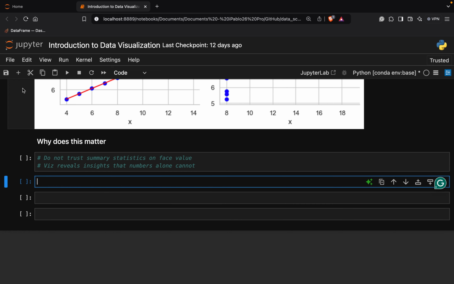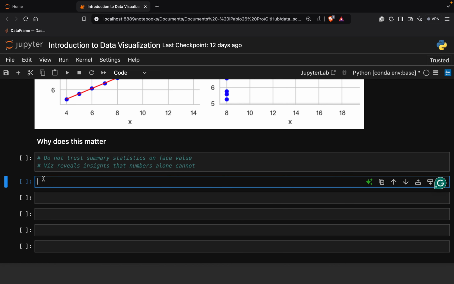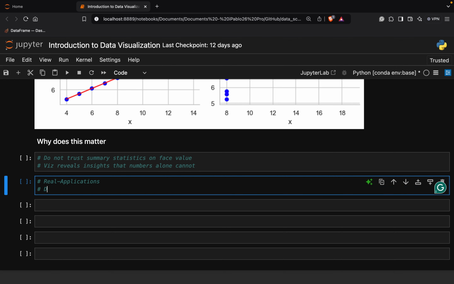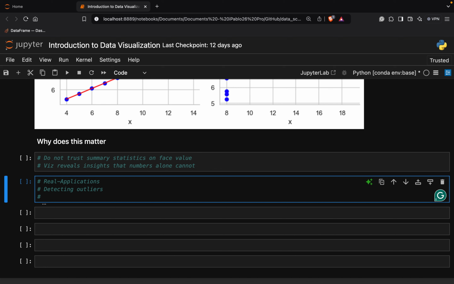Another thing is we want to ask, what are real world applications for this? There are many real world applications. You can detect outliers in financial data sets. You can check for model assumptions, and you can identify patterns when you're using clustering tasks. So again, I'm going to put it down here. Real world applications. We have a real world application for detecting outliers. Really, really important. Another real world application is for checking model assumptions. So you can use it for checking model assumptions.